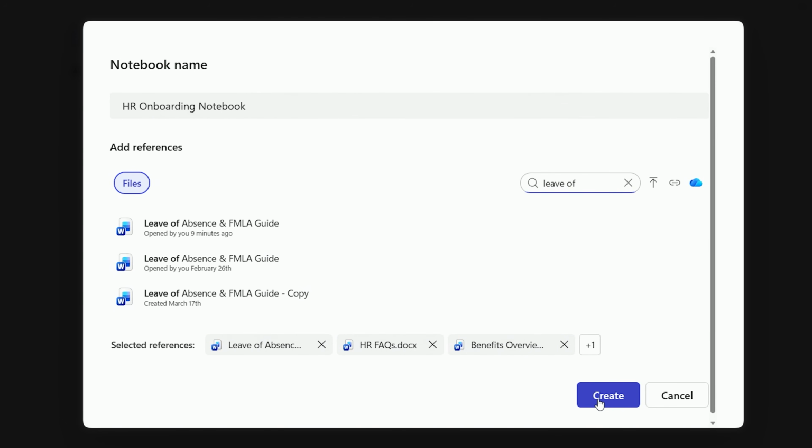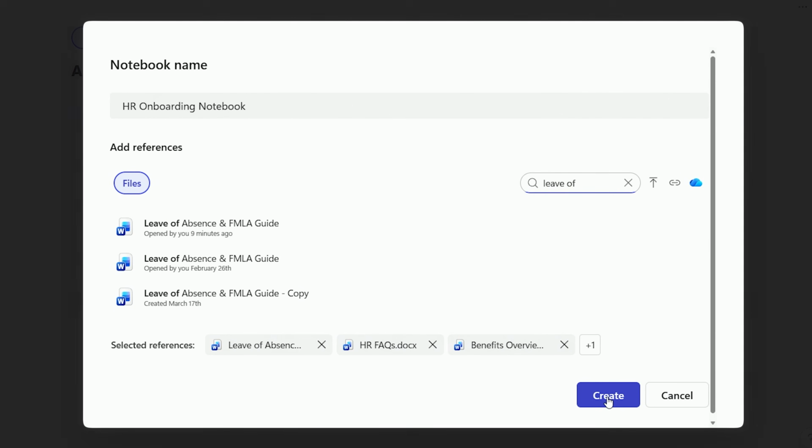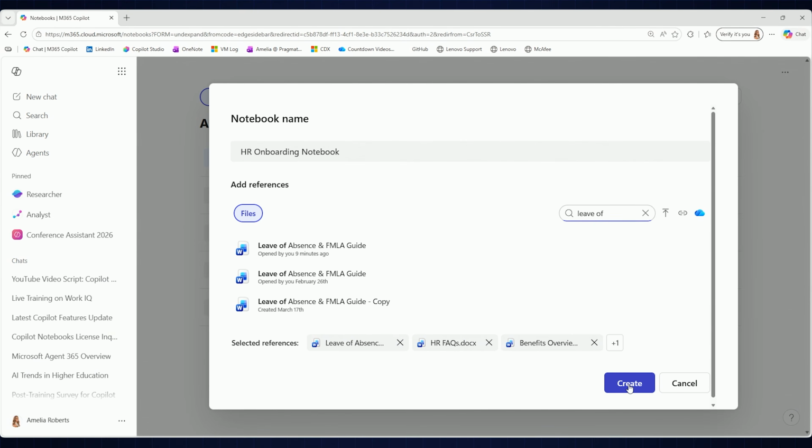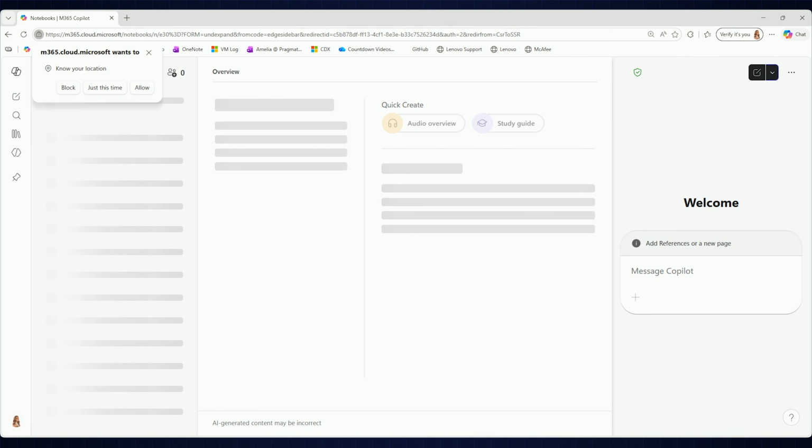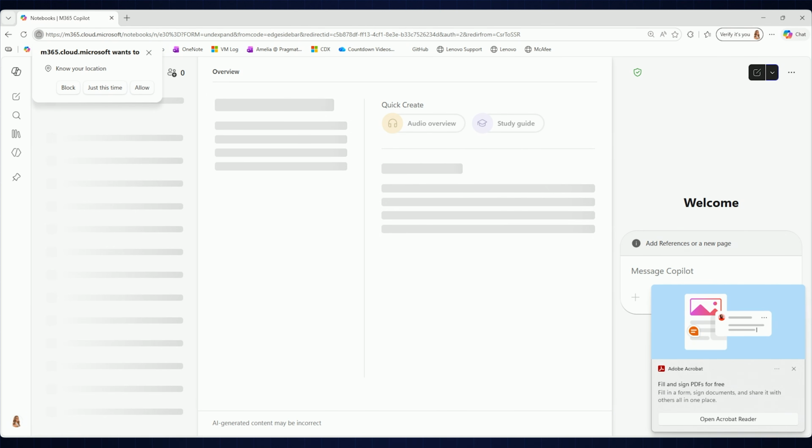I'm doing 4 for now. That's enough for our demonstration. And then I am going to hit create. Now, Copilot has basically become an HR assistant, but only for these documents.